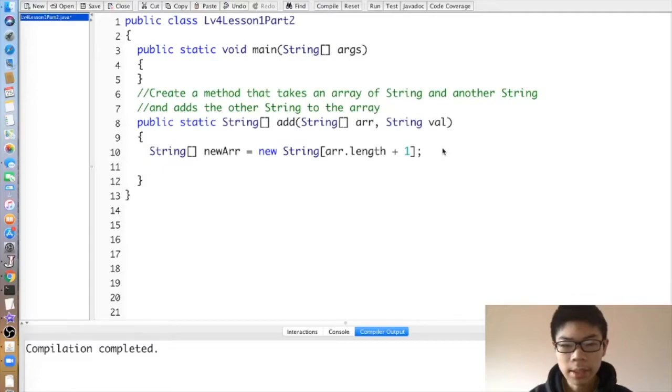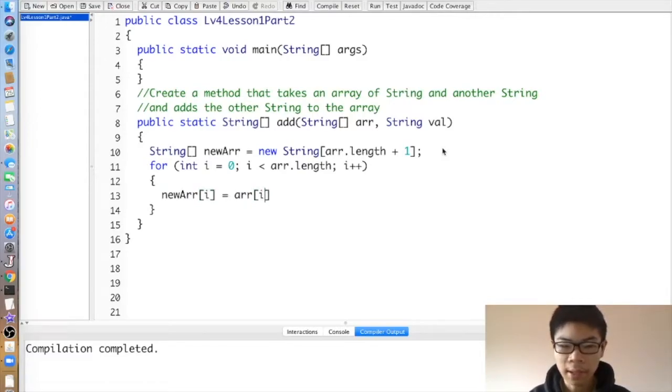So then we would need to do for int I equals 0, I is less than ARR.length, I plus plus. And then we would need to do new ARR of I equals ARR of I, new ARR of ARR.length equals val, and that would add the value to the array, and then I return new ARR.